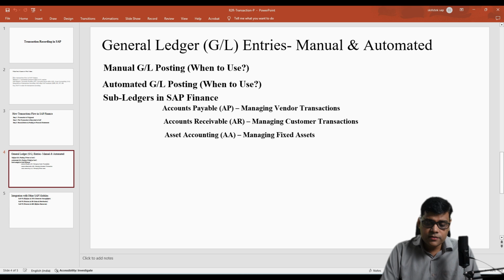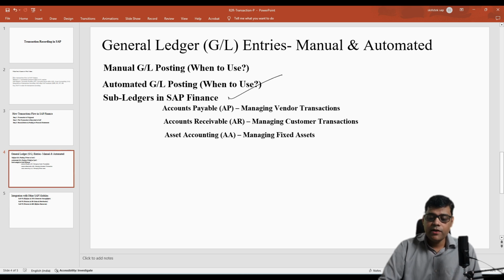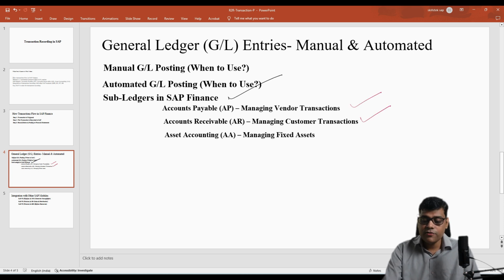Now coming to subledger in SAP Finance. Here you are going to find information like how we are going to manage the vendor transactions, managing your customer transactions, and managing your asset related transactions. Now in this case, we have two options.